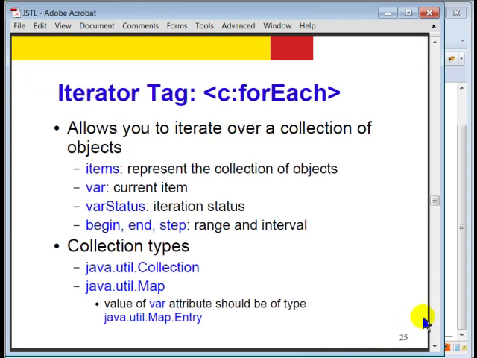Okay, moving forward. So this is forEach. You have already seen the forEach tag. It allows you to iterate over a collection object. Items and var: var is the current item, and items represents the collection of objects. You can also have a varStatus variable, and begin, end and step. You can also set those things. The collection types that are supported are all collections or maps.